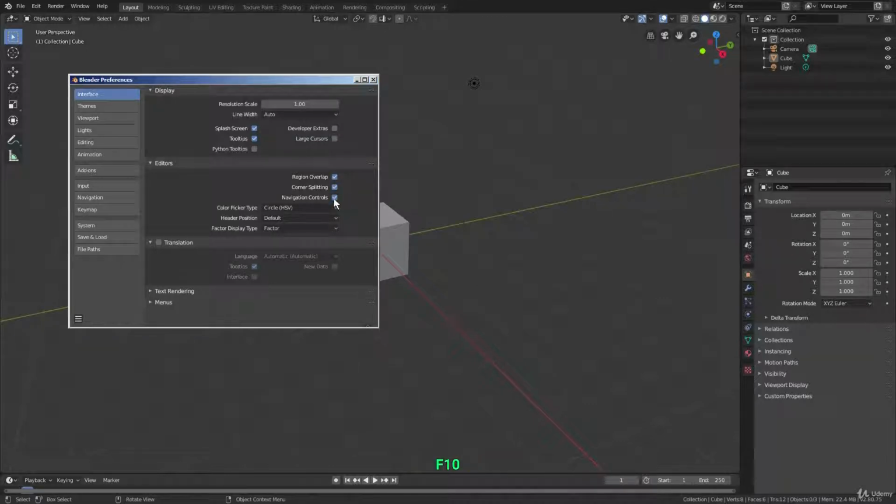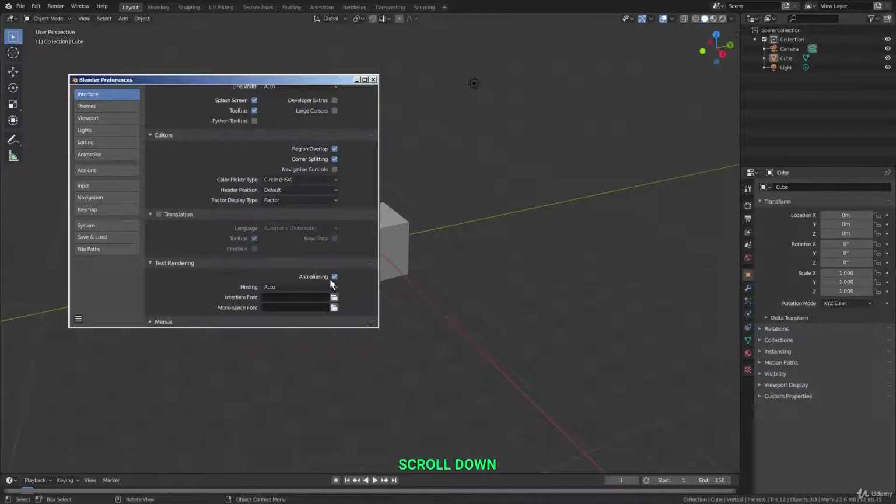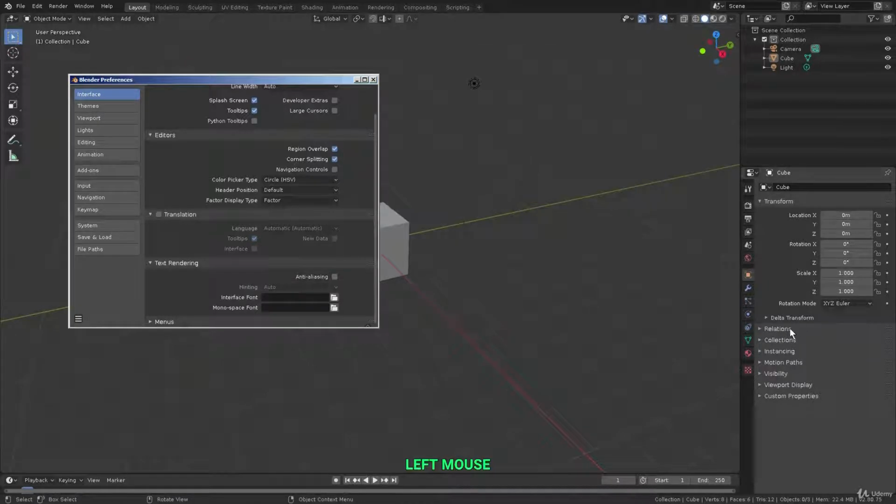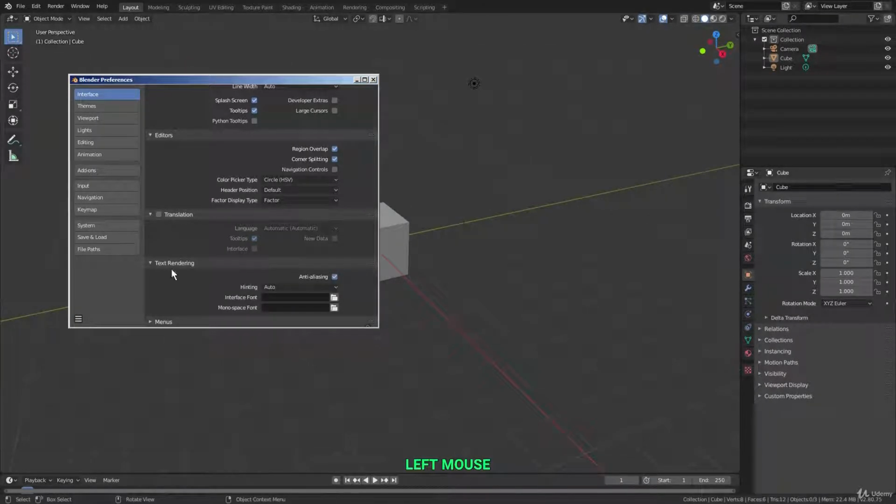And one thing I like to turn off is the navigation controls, which you can see up here. These are just buttons you can use to zoom, to pan the view, to switch the camera view, and toggle between perspective and orthographic view. And I use the hotkeys for those things, so I usually turn that off. And down here we have some language translation options, some text rendering options like turning off anti-aliasing if you like that older, sharper style of text better.